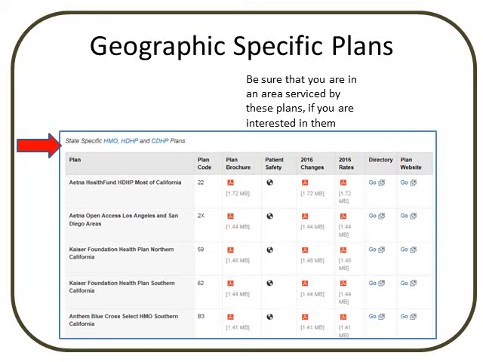The geographic specific plans, you'll see the state specific HMO or high deductible health plans there as well. When you're looking at these plans, you must be sure that you are in an area serviced by these plans. If your mailing address that we enter into FPPS along with your enrollment, if the zip code does not match their coverage area, it will not accept your enrollment or it'll kick you out.